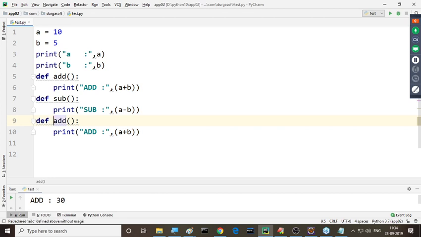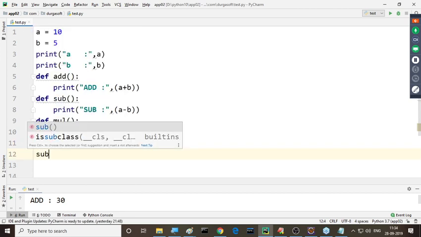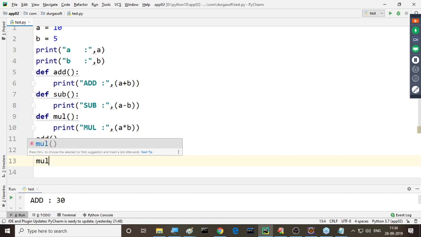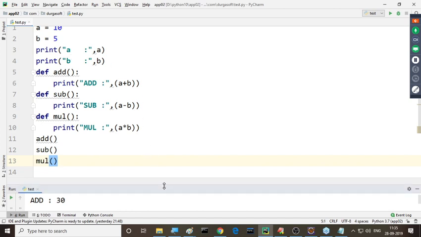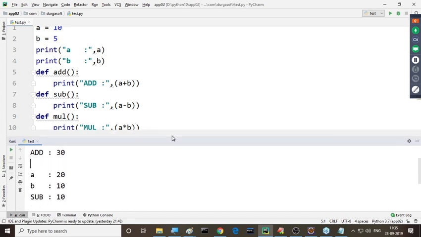Next one is def of mul: A star B. Possible or not possible? Okay, fine. I need to call these functions: add, sub, mul. All these functions I called here. Can I run this example? What outputs are we expecting now? First one is 15, add is 15. Sub is 5. Mul is 15.